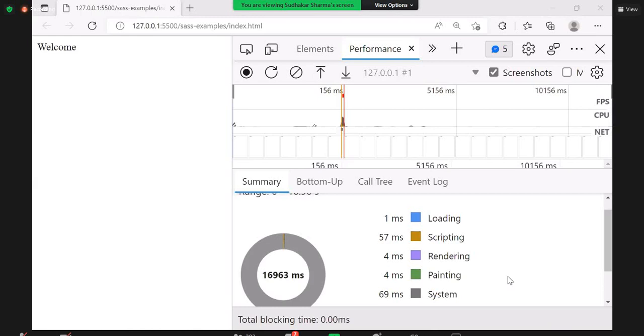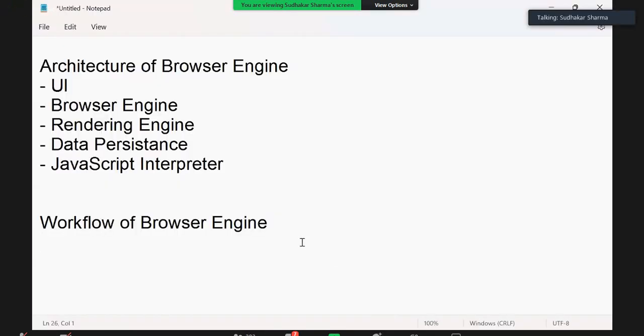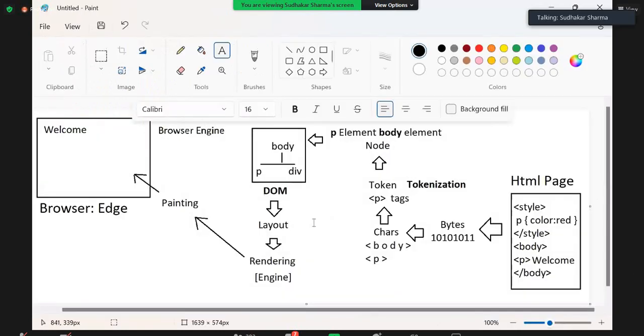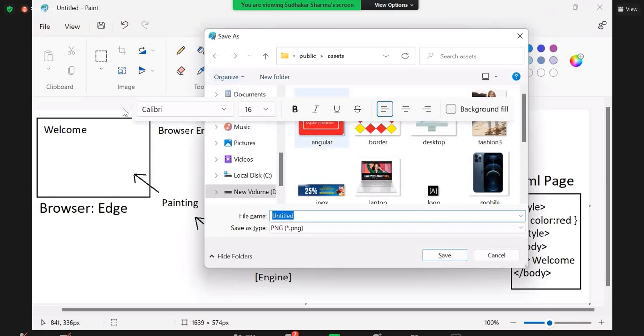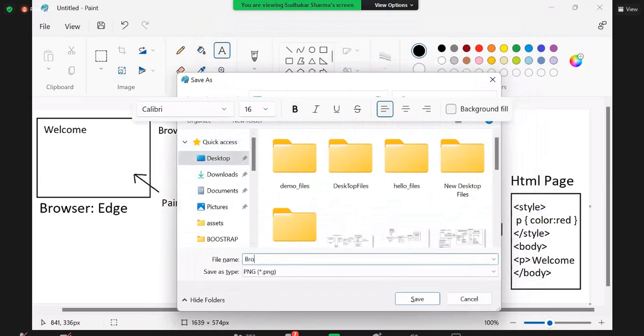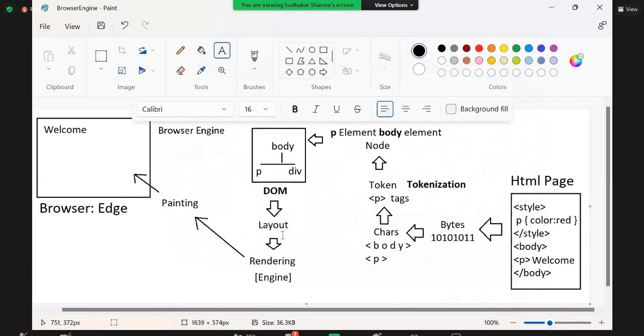Now you have seen only one phase. There is another phase behind it. You can see in this phase what the workflow of the browser engine is. This diagram I will share with you later, at the end, in the classroom. Let me keep this as the browser engine.